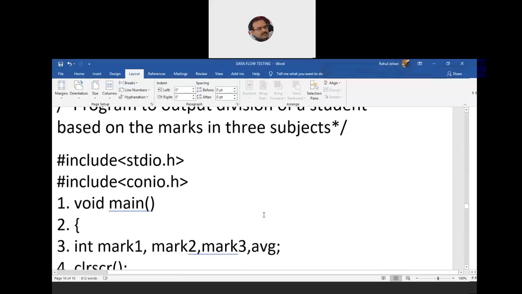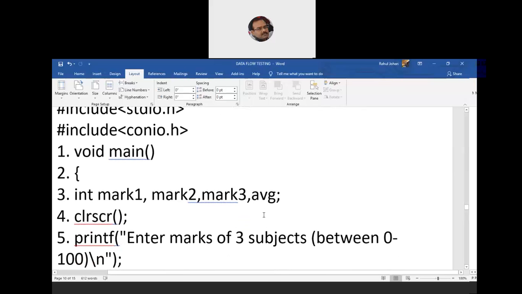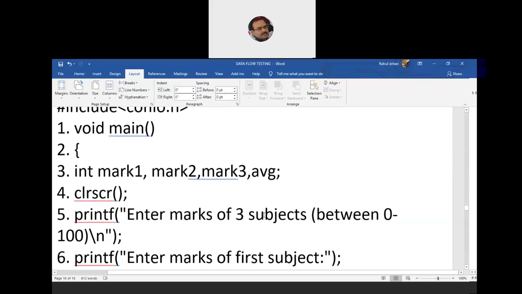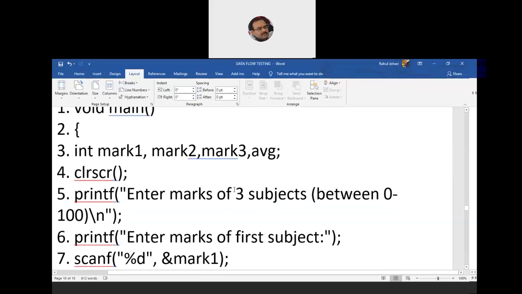Again, the header files are not numbered, so we start the lines of code from line number 1. So we come to the void main function. Then we open the curly braces. We declare the variables int mark1, mark2, mark3, and average. So when we say define, these are the lines of code where the variables are defined, line number 3.